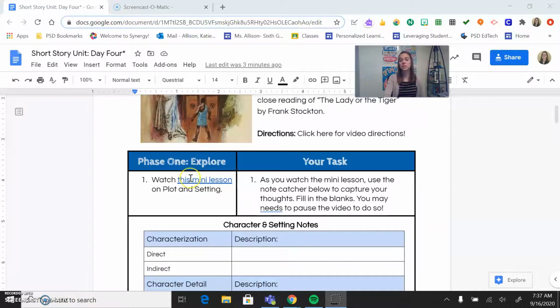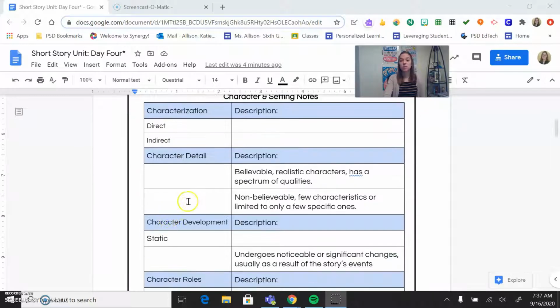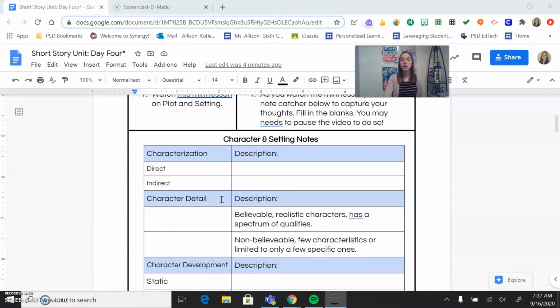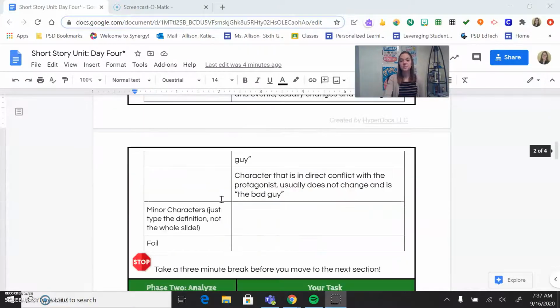For phase 1, there is a mini lesson here from Mr. Wolf, and as you are going through that, you're going to pause the video and take some notes on what he is talking about. I helped you a little bit: you are filling in either the definition or the word, and pausing the video is really going to help you go back and see what you need to do. You can see his slides and listen to what he is saying to you. So that's phase 1. We're getting some vocab taken care of.